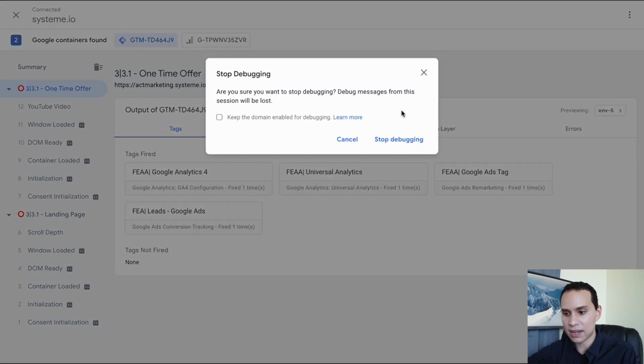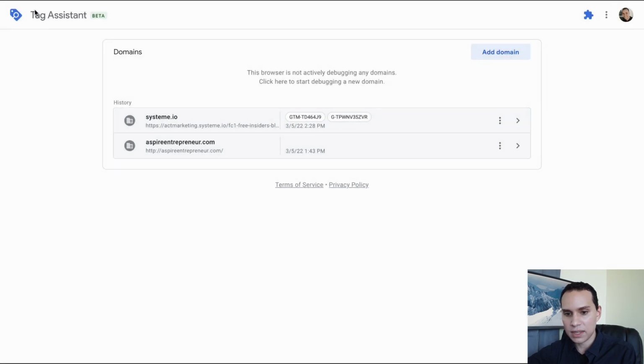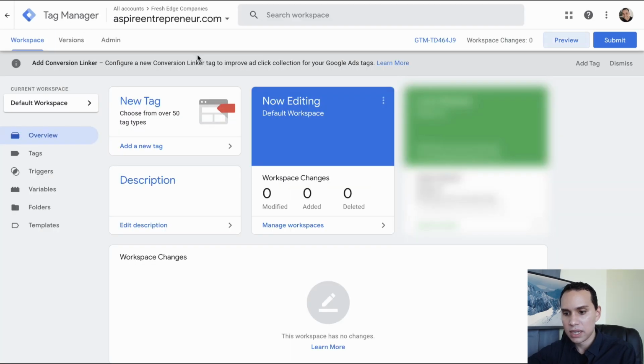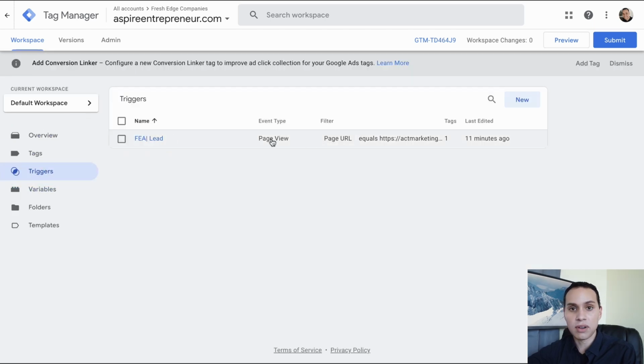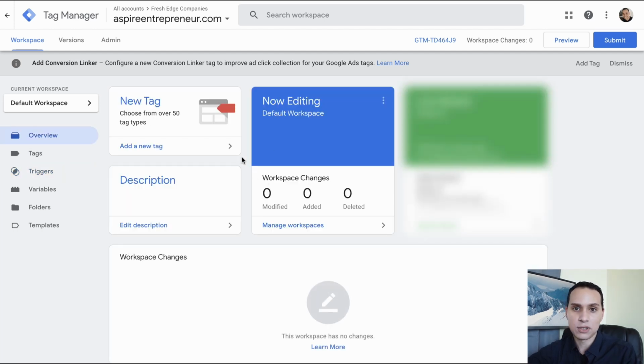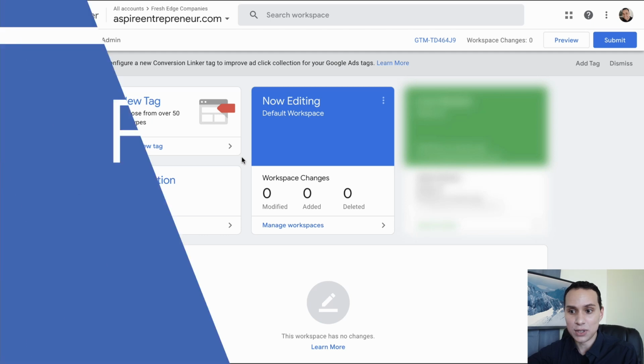So we can go ahead and exit out of this, stop debugging, and then go back to our tag dashboard, and you are all set, good to go. If we come back to our triggers, not variables, triggers, you can use this trigger for other platforms as well. If you're driving traffic from multiple traffic sources, you can connect tags from those other traffic sources to this trigger. That's part of what makes Tag Manager so powerful and so easy to use.